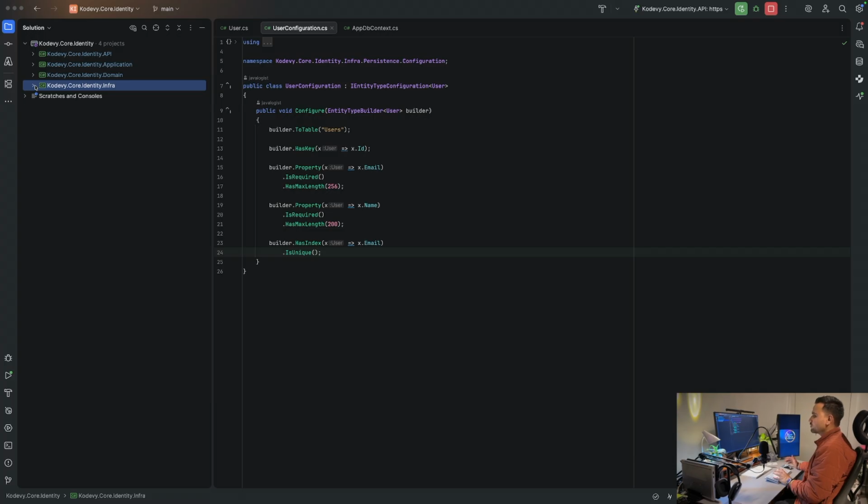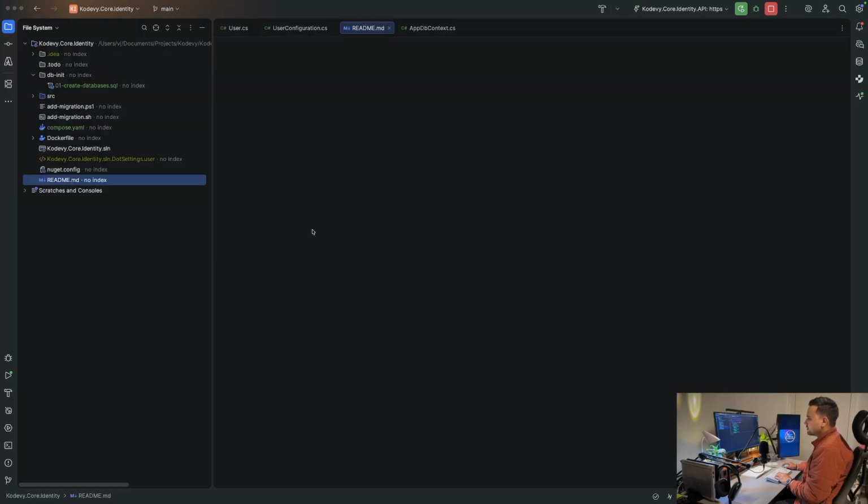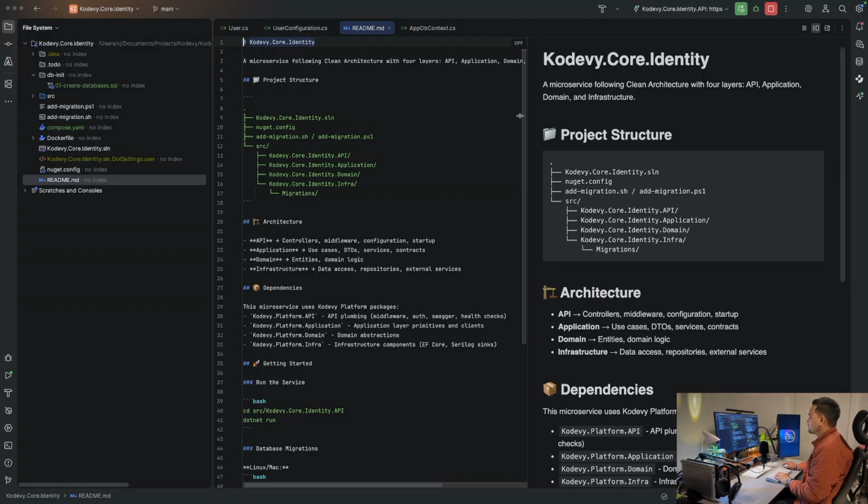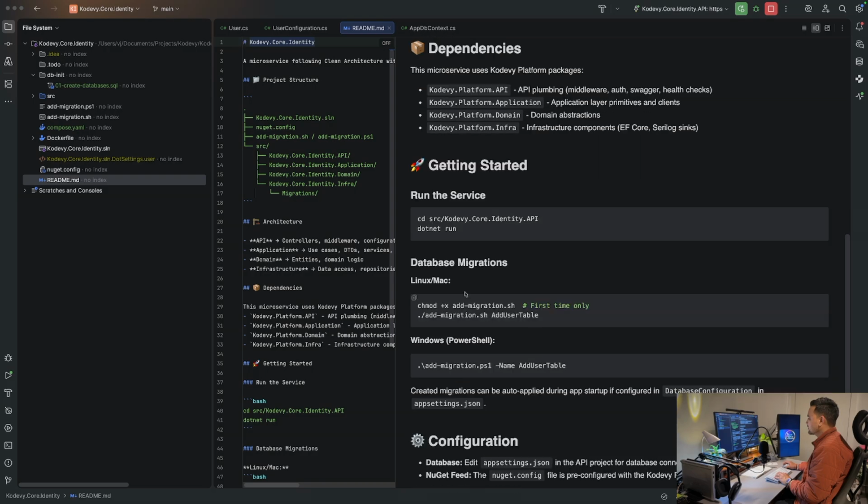In production, we have to manually trigger the migration application, basically based on a flag. But in development, it is automatic. But we have to always create the migration. So for migration creation, what we will do, we'll just go to the file system and refer to this readme.md. Okay. So let's refer to this part, and it says database migration.